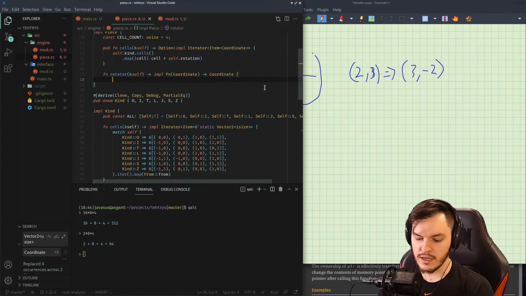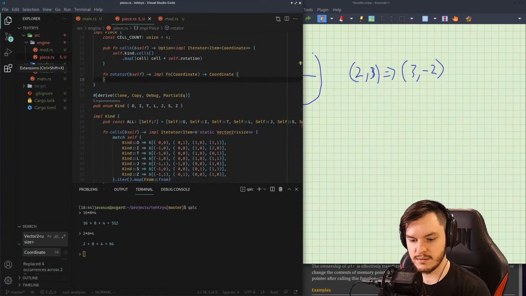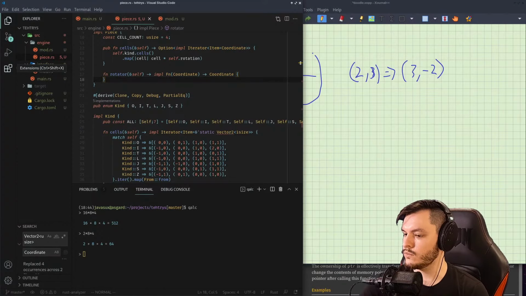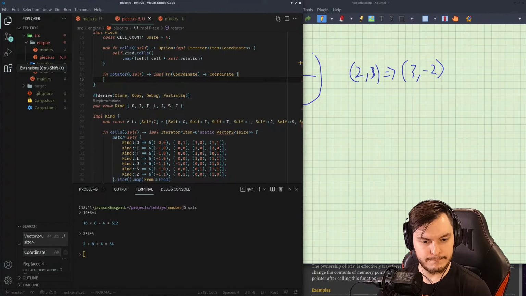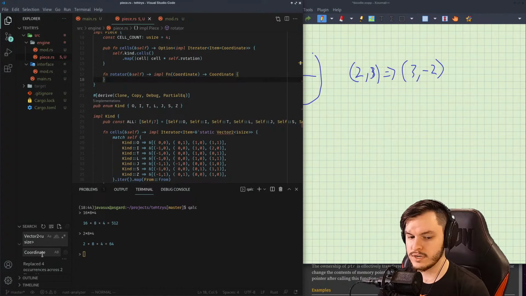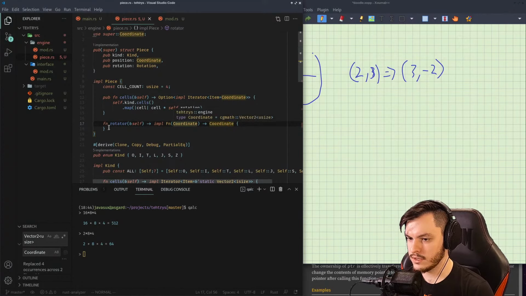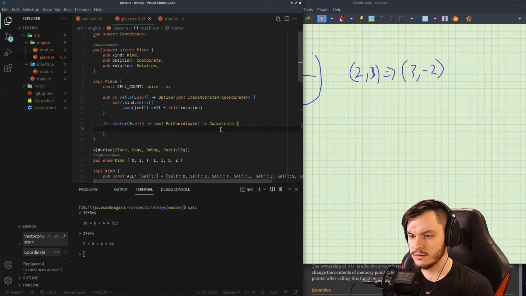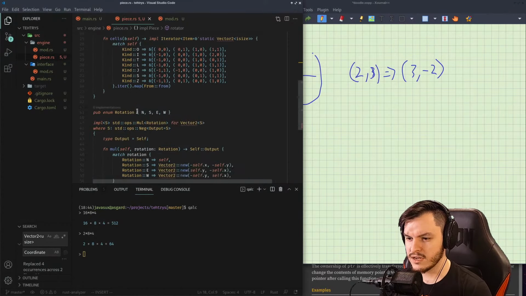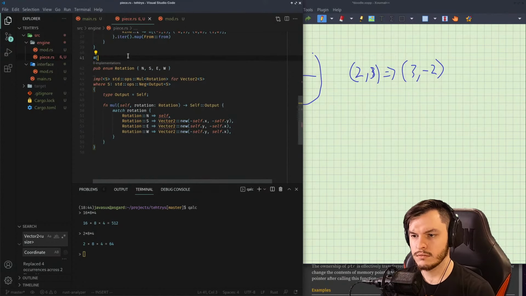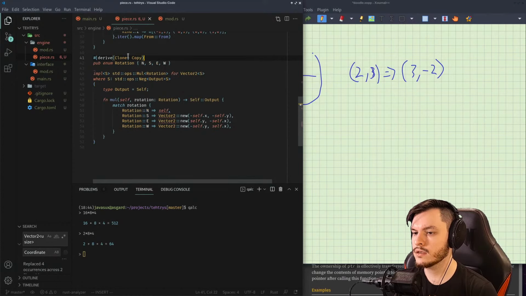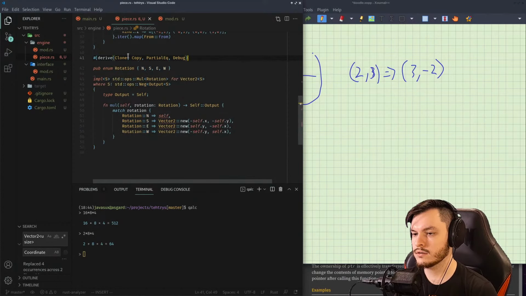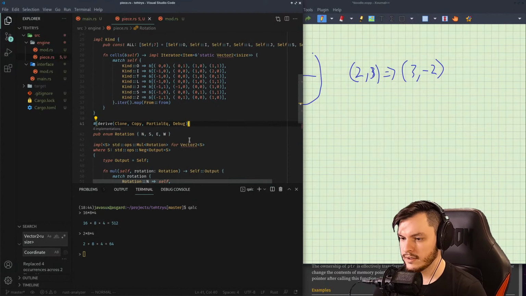So here I am returning a static function type, which, oh, that's really loud. We're returning a function type, which here we're going to have actually do the rotation. Does our rotation implement Copy? No, it doesn't. Okay. Derive Clone, Copy, PartialEq, Debug. The big four.